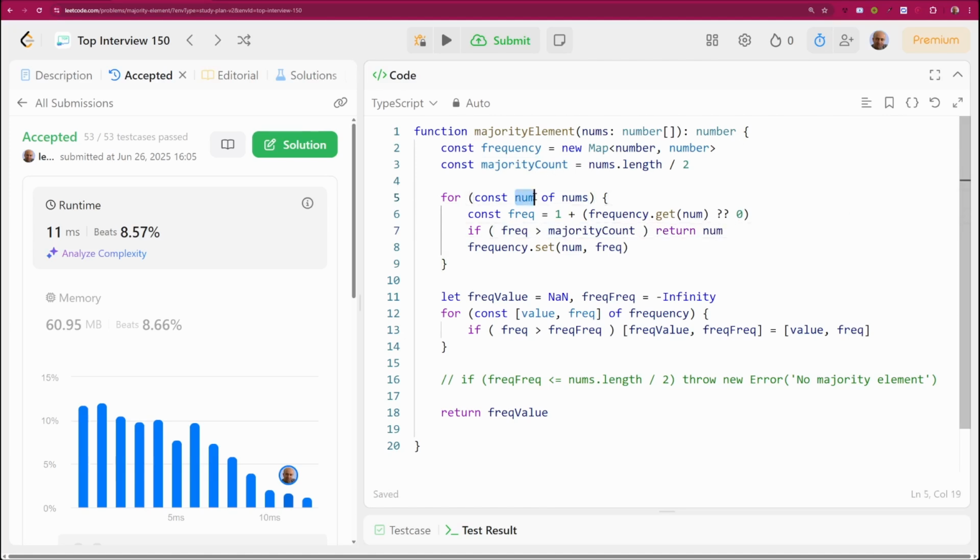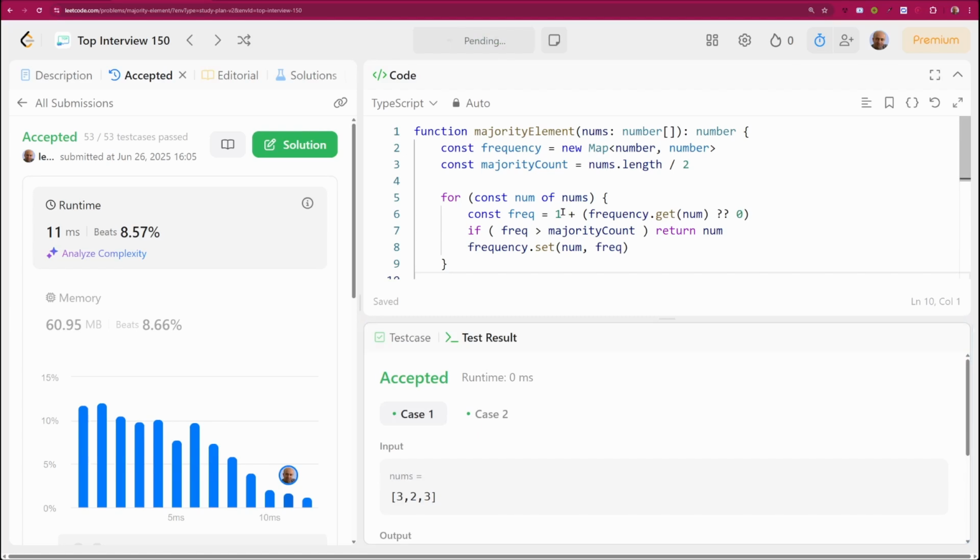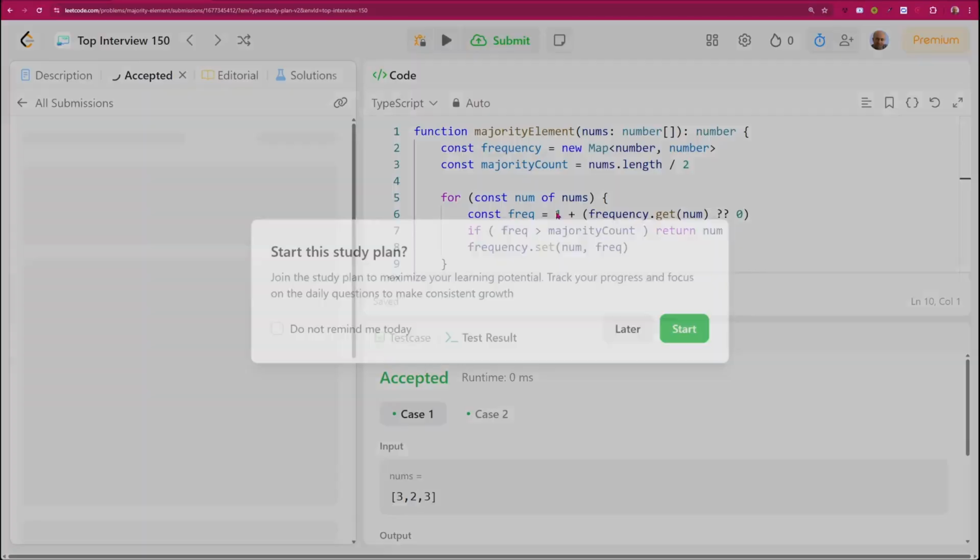That will be the value that we're counting the frequency for. So at an early stage, while we're still creating the frequency map, if suddenly we see that something occurs more than half of the time, then there is no way that anything else can occur. Okay, that works. Now submitting. Let's see what happens.